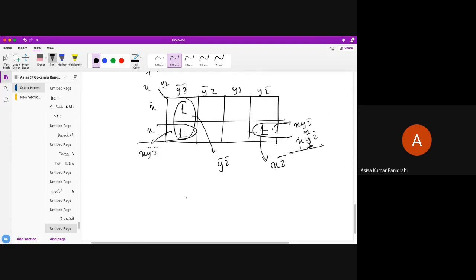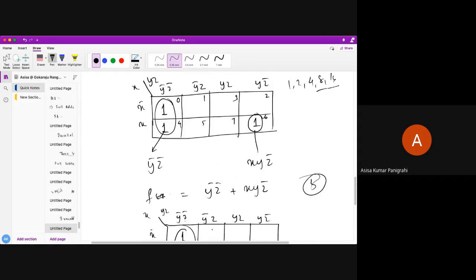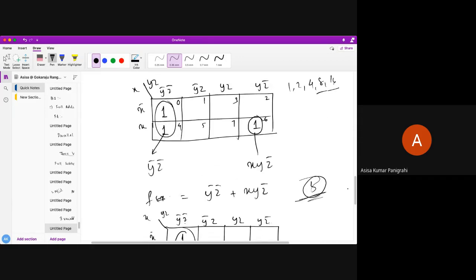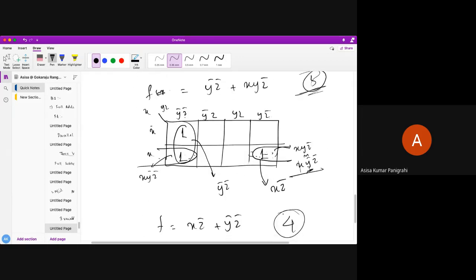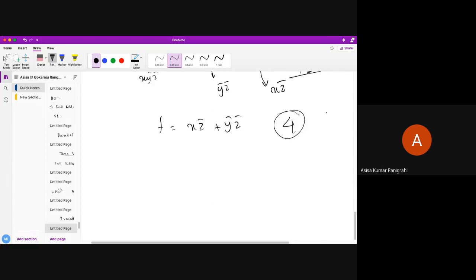Okay, so what is the function I have got here? x z bar or y bar z bar. Okay, so how many literals have I got here? 4 literals. Previously how many literals had I achieved? 5 literals. So obviously this is the way we can combine. So what do you understand from this? Another rule we have found over here. What is the rule actually? Rule number 6. What is the rule?